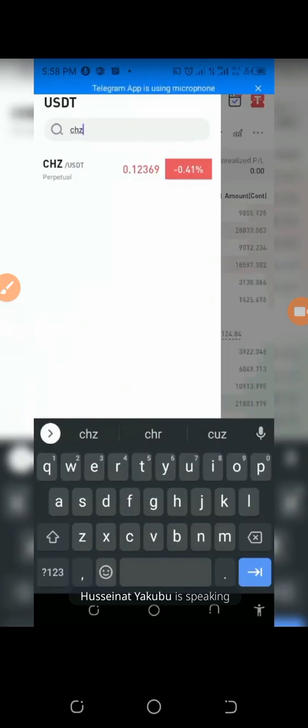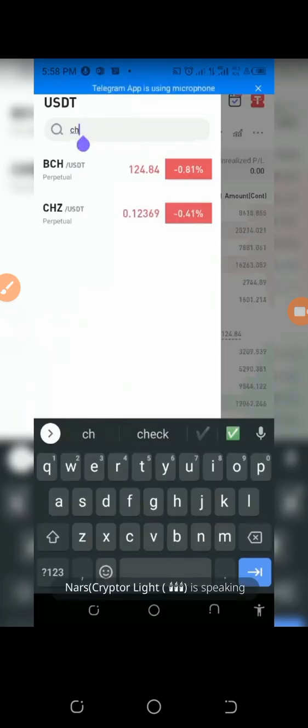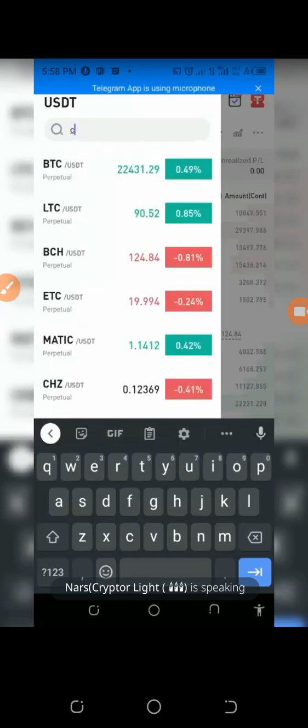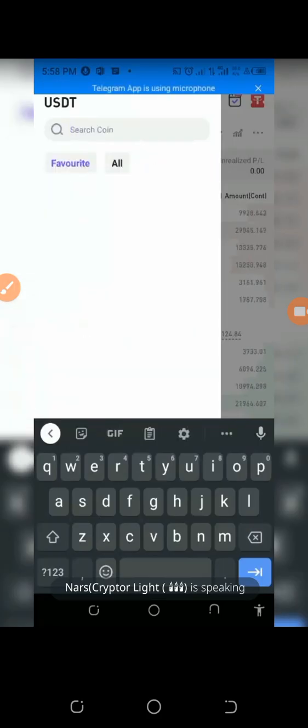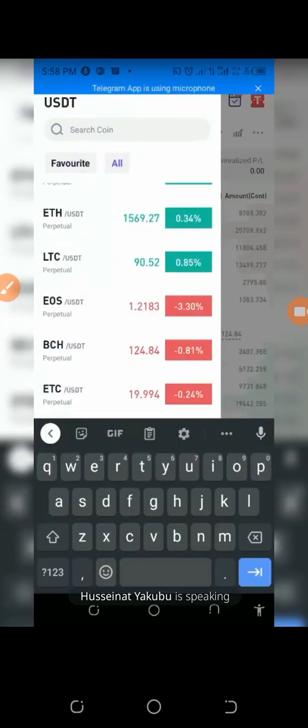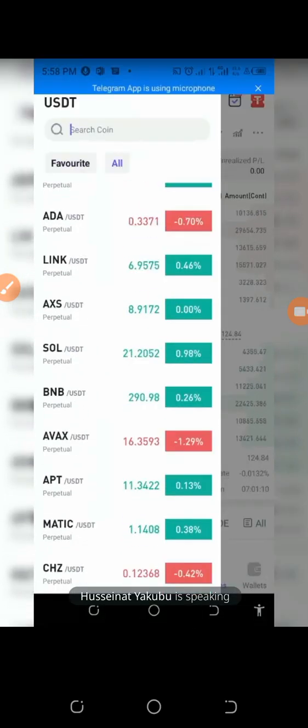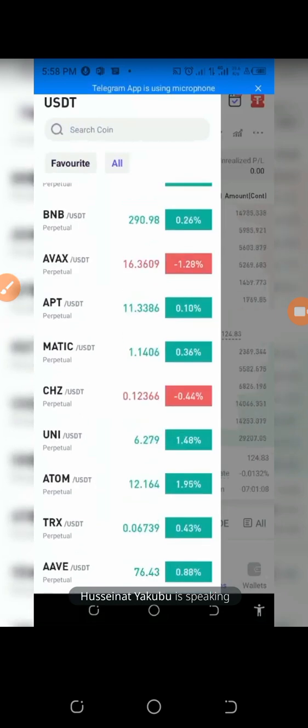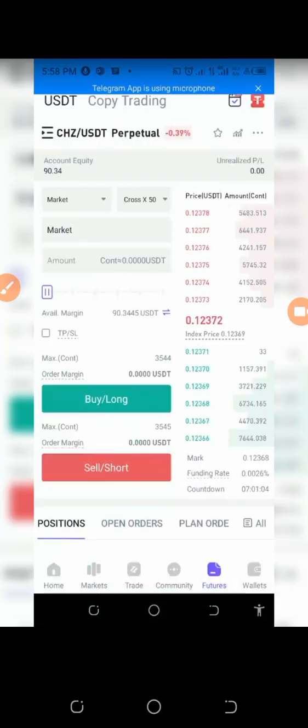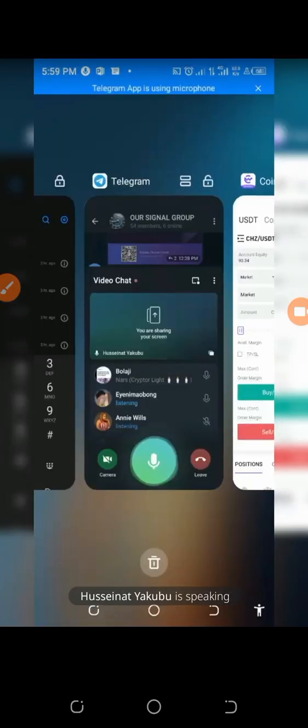If you don't want to use the search button, please mute your mic. You will just click on all. You can be searching it one after the other. It's either you use the search button, CHZ here, you will just click on it. Is this not what the signal is saying? So let's move back to the signal again.